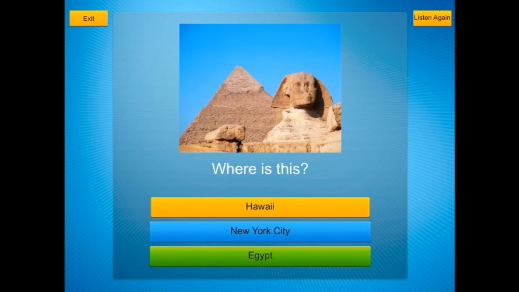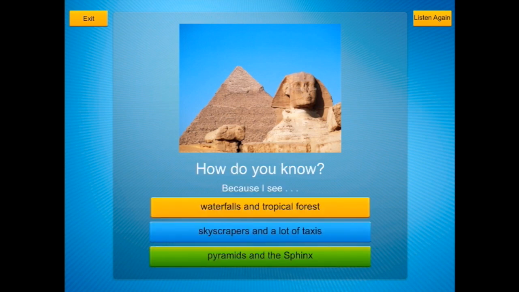Where is this? Hawaii. New York City. Egypt. Now, I'm pretty sure the Sphinx is not in Hawaii or New York City. Egypt. Well done. How do you know? Because I see waterfalls and tropical forest. Skyscrapers and a lot of taxis. Pyramids and the Sphinx. And there's only one correct one there. That's pyramids and the Sphinx.